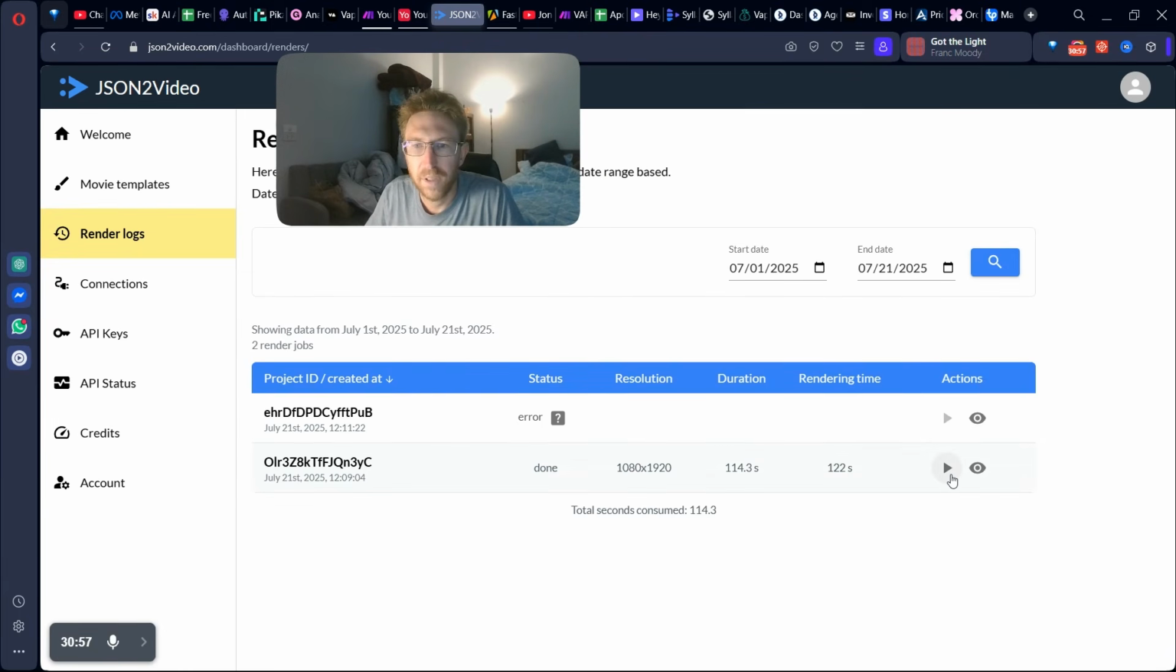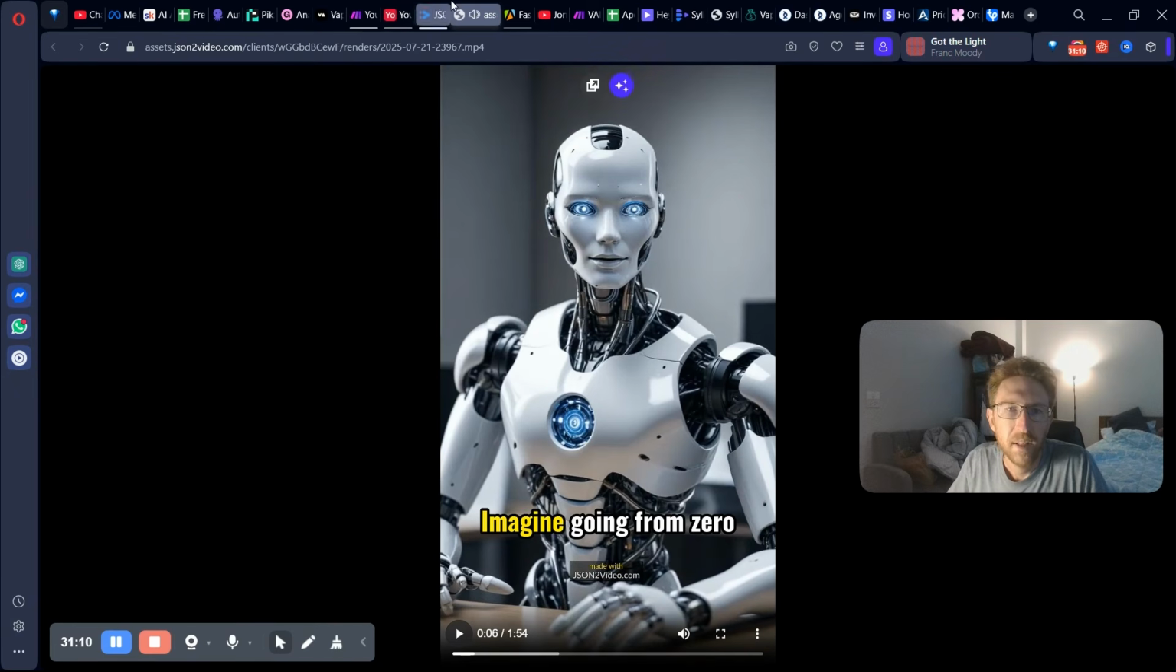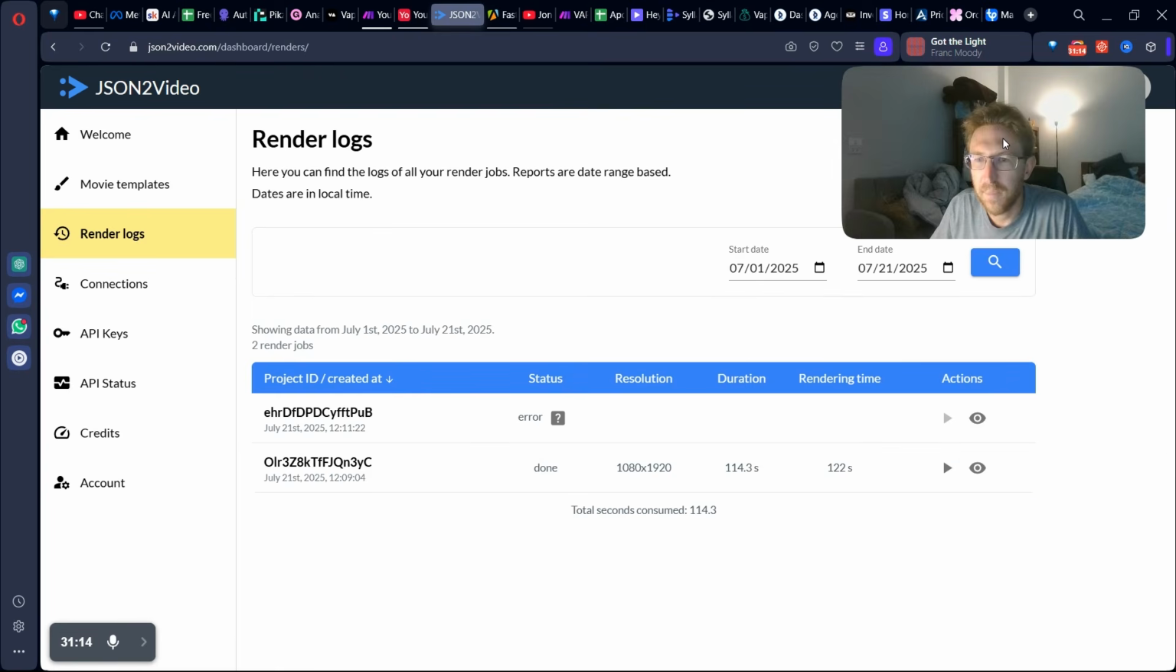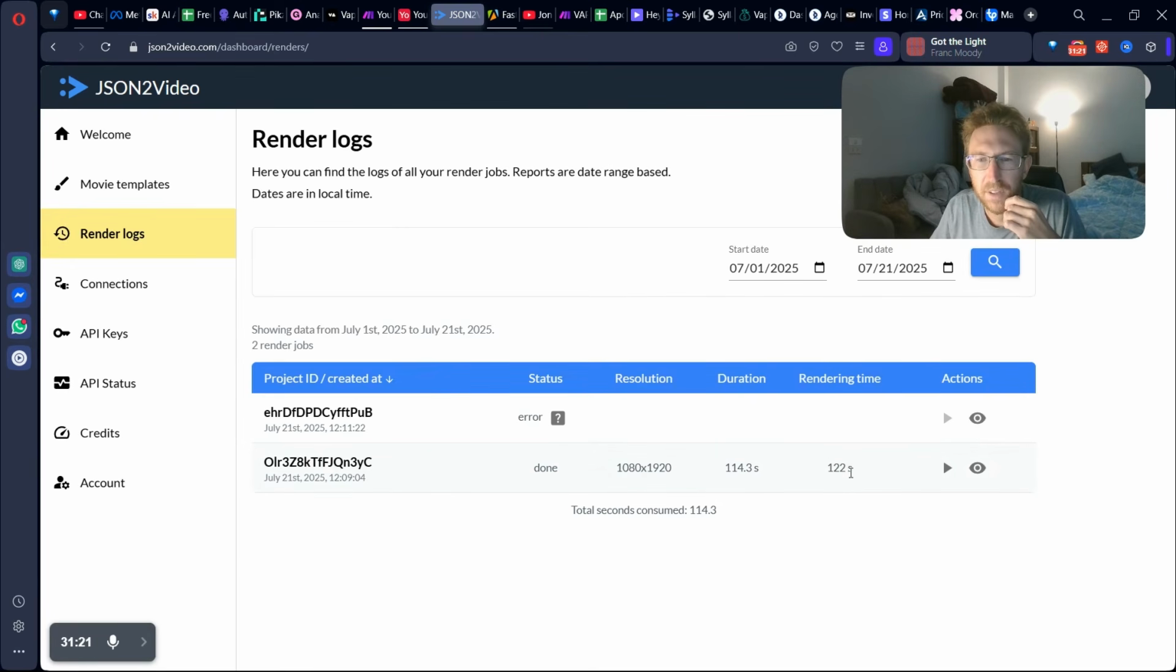So I've already got a video over here. If I click on play inside JSON to video, you'll see what it looks like. Okay, so that's what it looks like. It could be better. It's just an image. It doesn't include video. But if I want to get that URL, there should be a way to get the URL. I can just show you here.